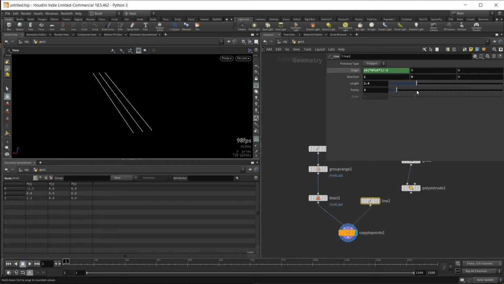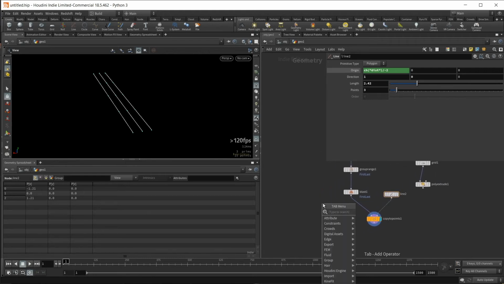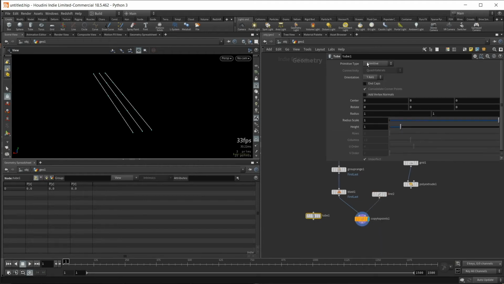Okay, so with that done, I now just need to go and copy on the desired objects here. So I'm going to go ahead and say I would like to subtract some tubes. So I'll create a tube, pressing tab and typing tube. And instead of this being a primitive type, I'm going to change it to a polygon.